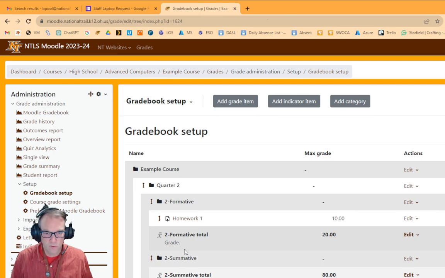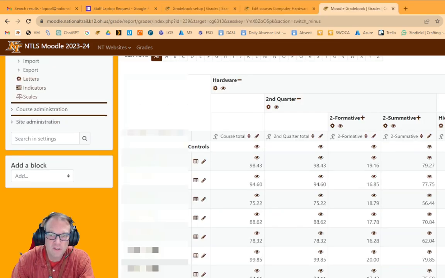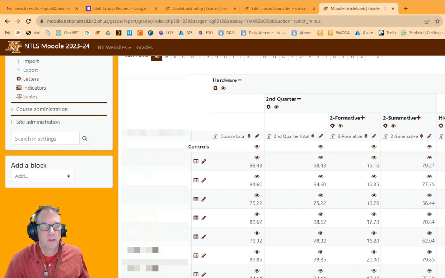So no matter what my points are for individual things, everything in formative is averaged together to be a total of 20 points. All my summative things are averaged together to be a total of 80 points, and that's how my gradebook is set up. If I go to my actual class real quick, you can see that in second quarter, my second quarter total is equal to my course total. And then I've got a formative that's up to 20 points and a summative that's up to 80 points. And that's how my grade is calculated.